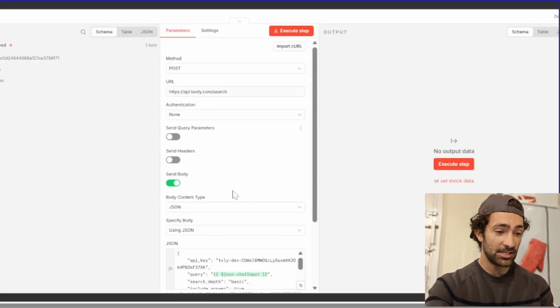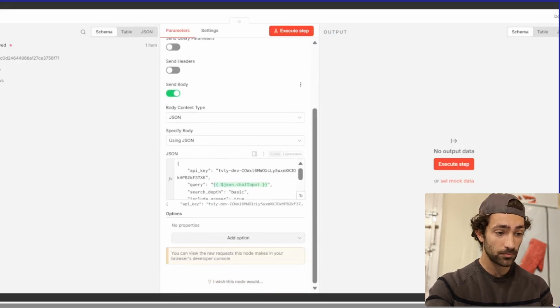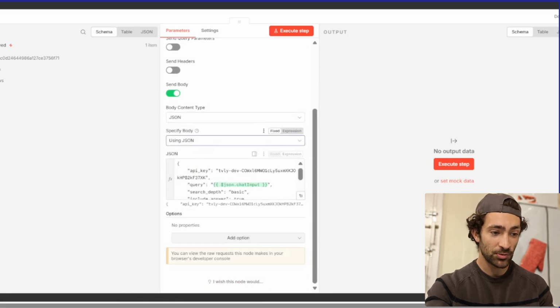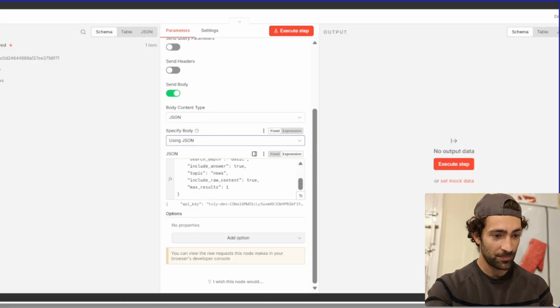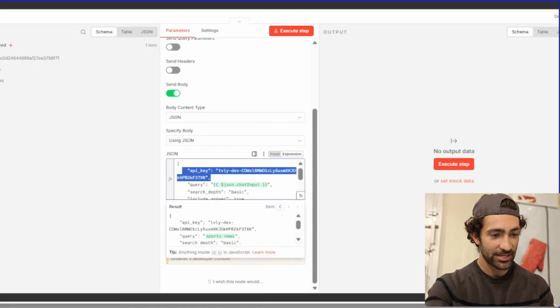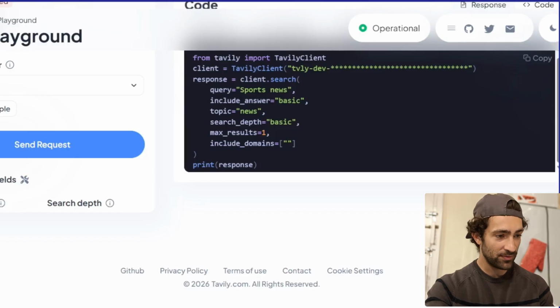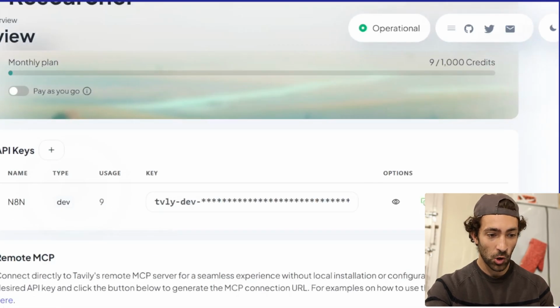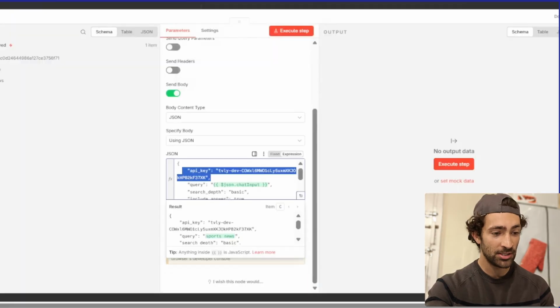To input this into your N8N node, we want to toggle the send body to be on, the body content type JSON, and then specify body using JSON, and this will open up this kind of tab. And you want to specify the API key like this right here. As I mentioned previously, the API key will be on your overview, and you just want to copy that and paste it straight into this part of your JSON.